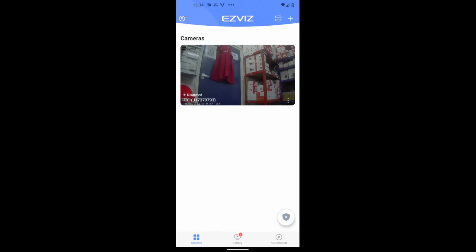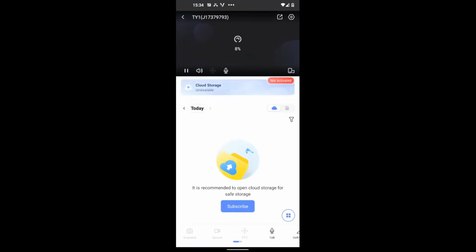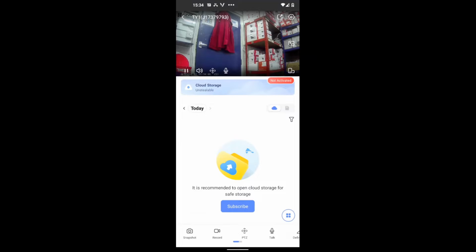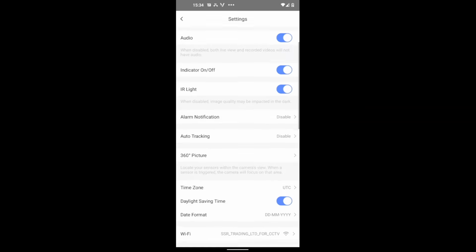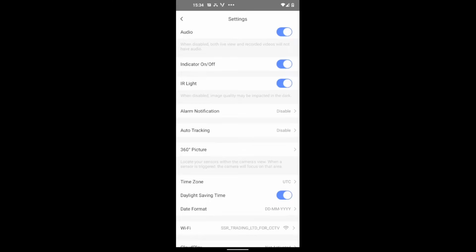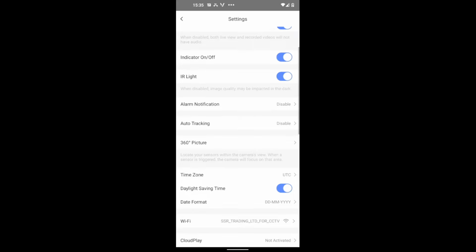But now we're going to look at some basic features and set up some motion detection so we can get some notifications. So we're going to just click on the camera to get started. Top right hand corner, a little hexagon icon. Great, so now we're on our settings page. Here you can turn the audio on and off. You've got a light on the camera, you can turn it on and off. And we've got notification and tracking here. We'll come back to that.